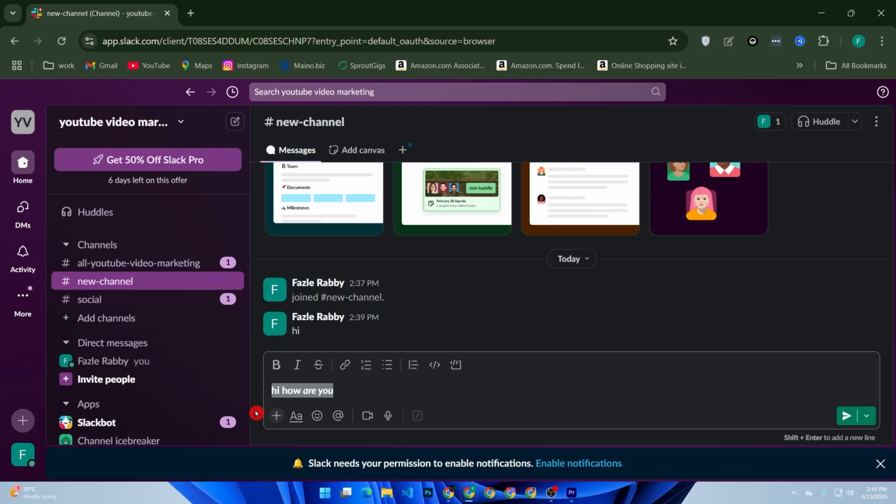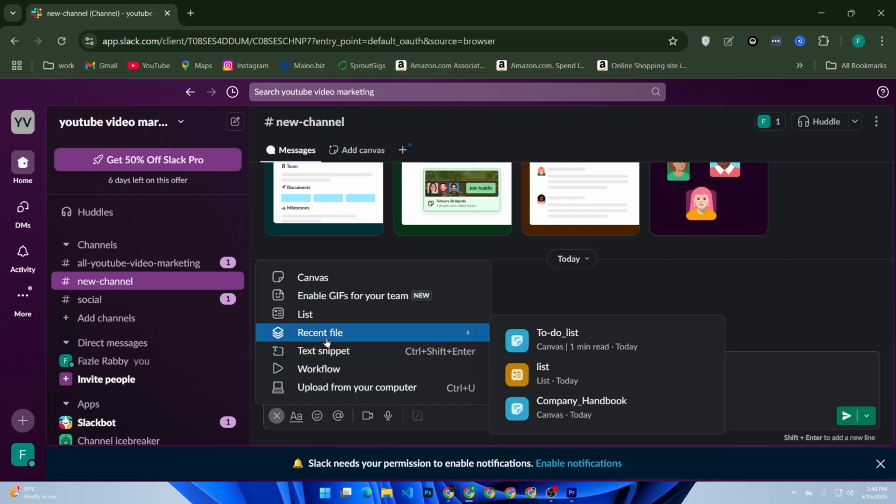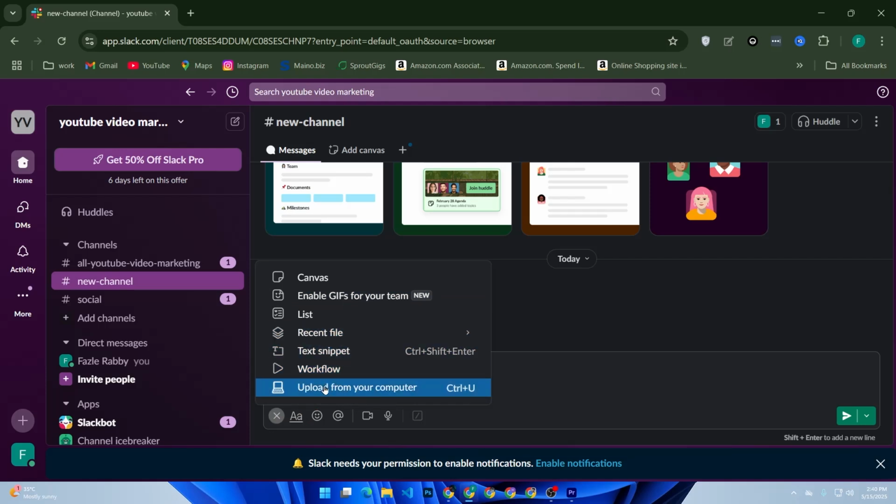Click the plus icon. Now from here, click recent file or upload from your computer. You can use a shortcut key like Ctrl plus U.